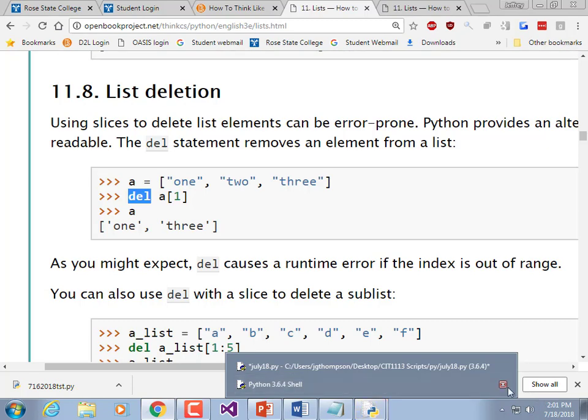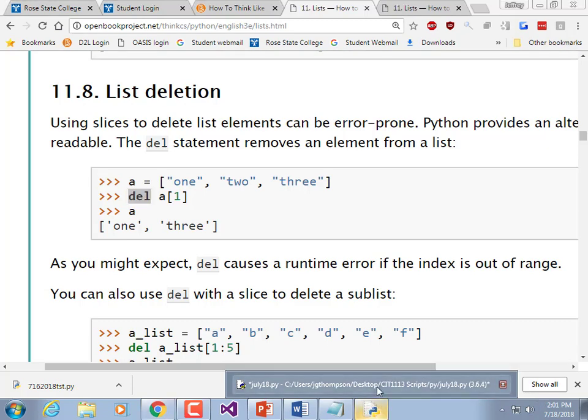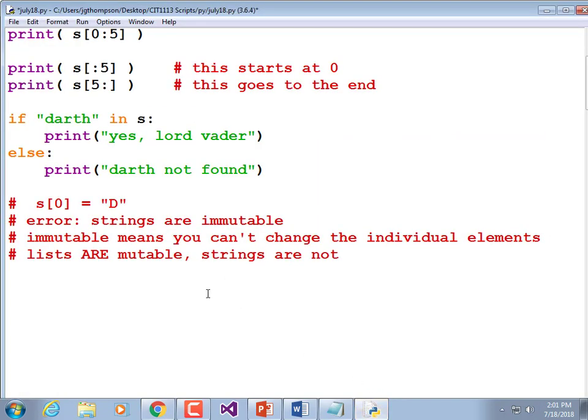I'm going to go back to code. Let's make a little list. C, lowercase c, is equal to our favorite colors: red, green, blue, yellow, orange, silver.